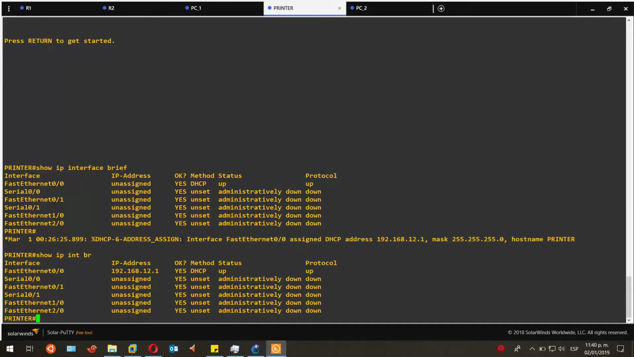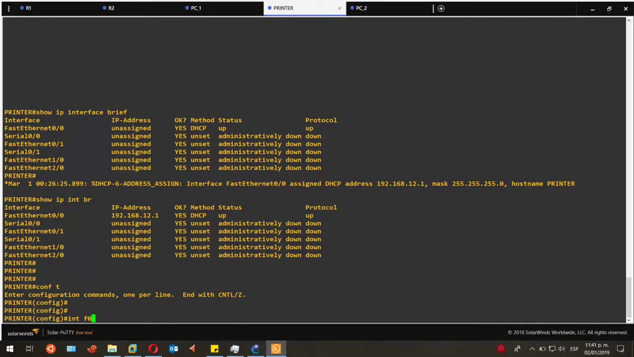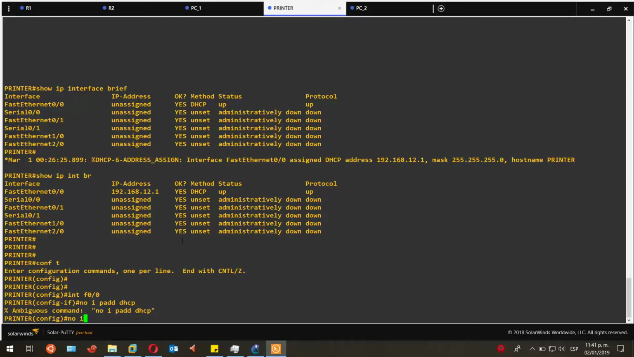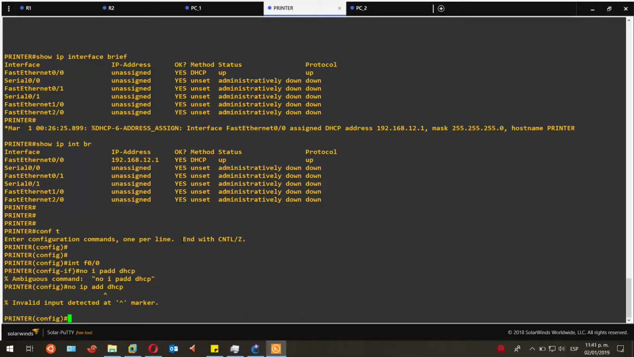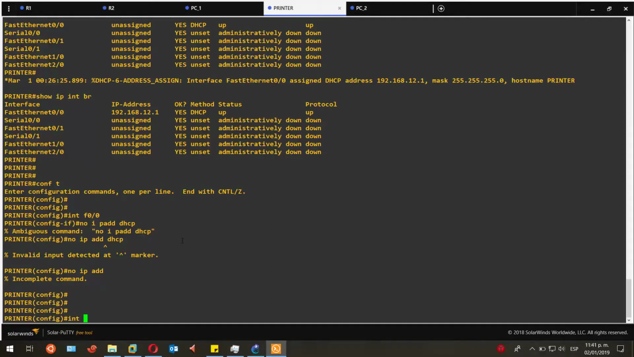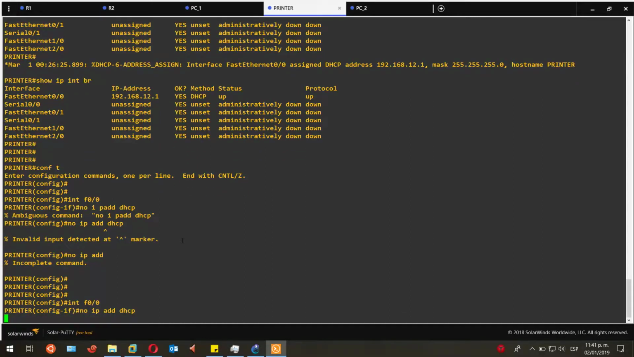First, let's see that indeed it has the 12.1. Let's remove it. Interface FastEthernet 0/0. No IP address DHCP. Oh, no IP address DHCP. Where is it? No IP address. Oh, it took me out of the interface. DHCP. Okay.